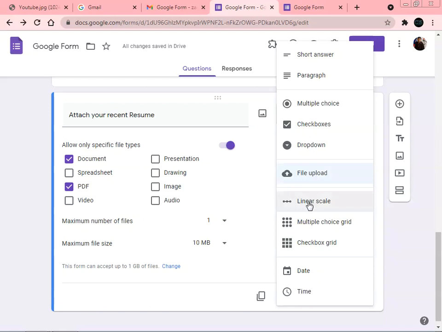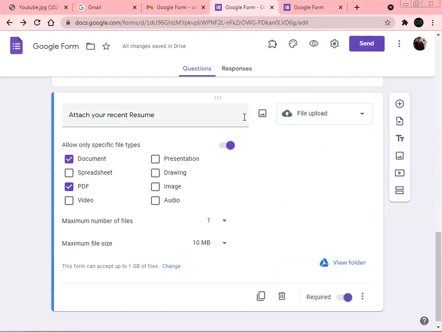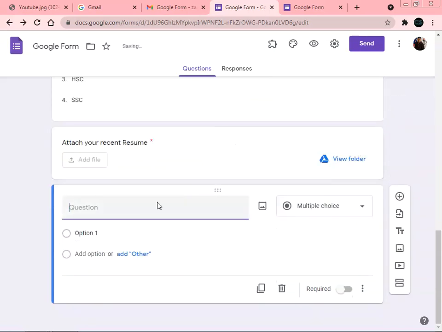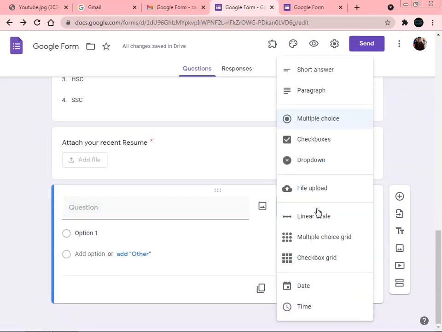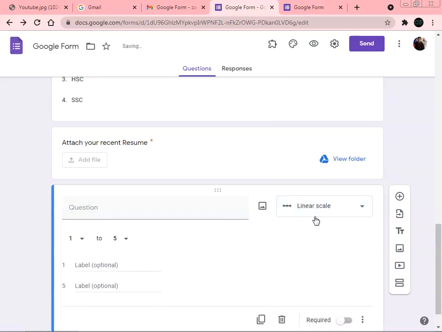Next one after the upload is the linear scale. We have to insert this linear scale after this attach resume. So click on the plus, insert next question. We are going to select this linear scale. Linear scale means we are going to show the averages. This is used to collect the response regarding the viewers, for example if someone has delivered a speech and we want to take what he had expressed in terms of grading 1 to 5.